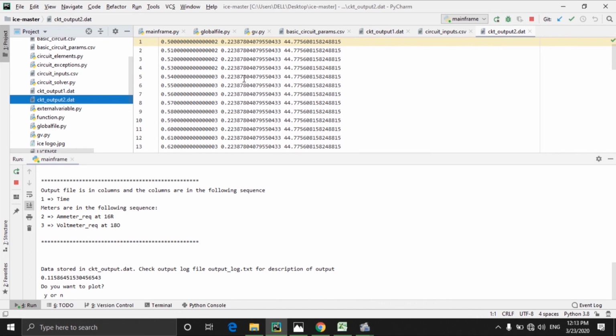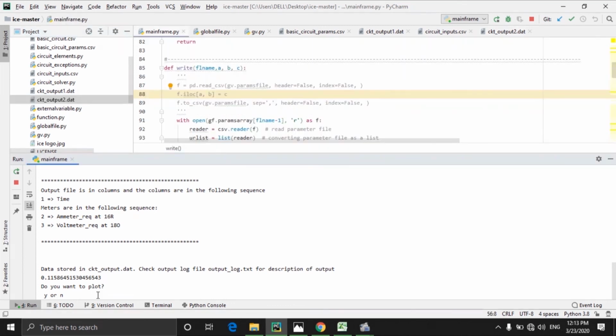So here we can see that this is the time, this is the current, and this is the voltage. Now we can see that with our 200 ohms and all other resistors with 0.001, we are getting 44.7 volts. You can also notice that the current and voltage now has changed to positive value.